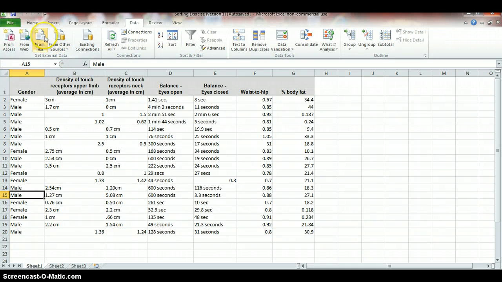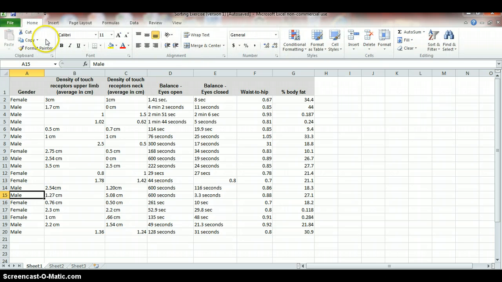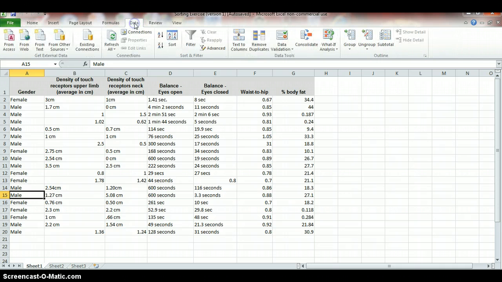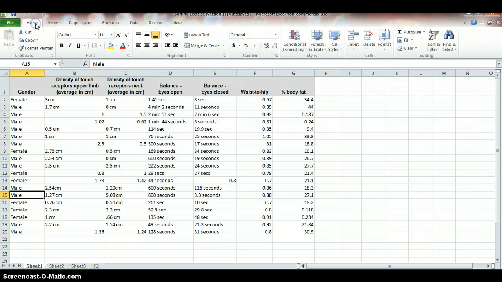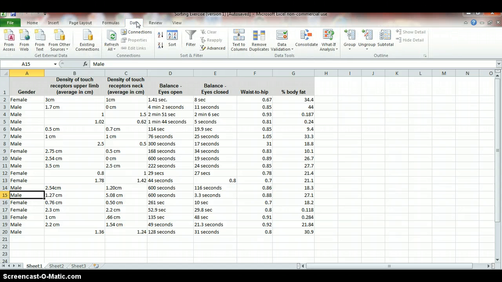And so if you come up here to your top menu bar, you'll notice that we have tabs like Home that take us to different menu options. And the one that we're going to use is Data. We're going to go back and forth between the Home tab and the Data tab. So within the Data tab, we have these different blocks: Get External Data, Connections, Sort and Filter, Data Tools, Outline Groups. There's lots of things we can do within the Data tab. But today we're going to stick to the Sort and Filter box, and we are going to sort data.